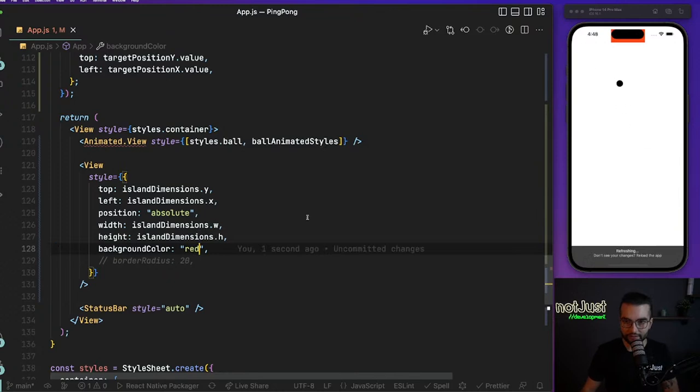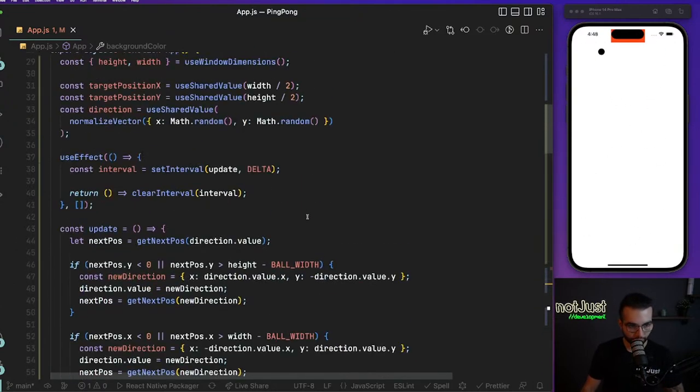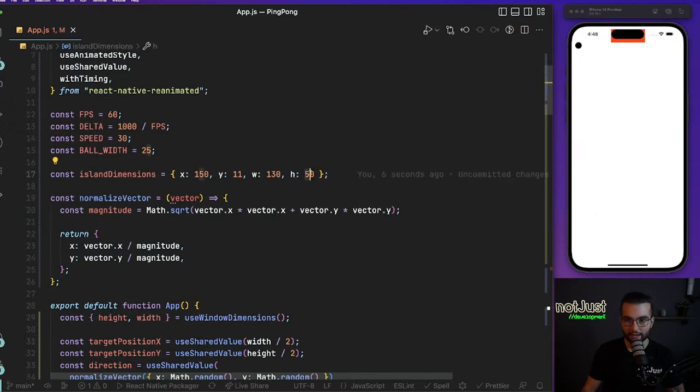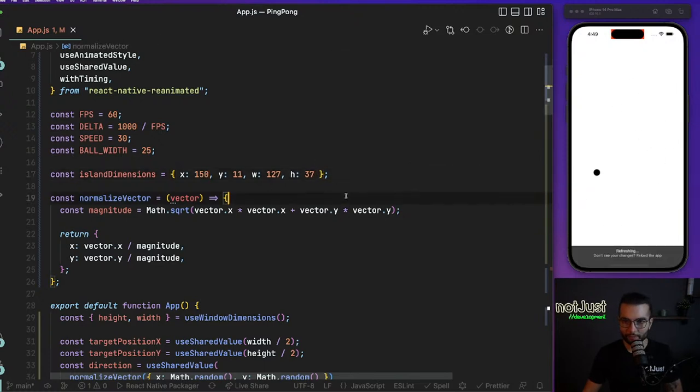red, okay, now I'm gonna see it better, so the height is not 50, but probably 30, 35, yeah, 36, 7, yes, like this. The width is less a bit, 127, yeah, something like this. All of them are so weird values. Okay, that's good. So we have an island positioned correctly there.